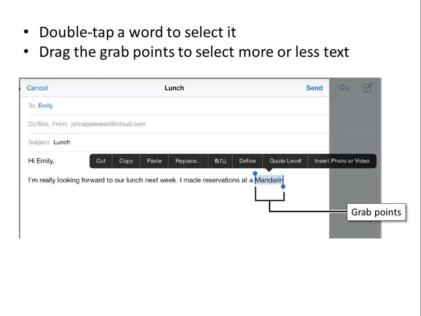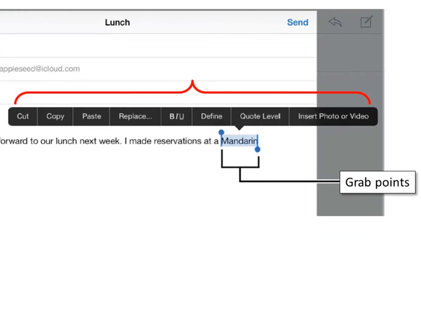So you can pick a word, you can pick a phrase, you can pick a part of a word. Then you'll see you have a number of choices of what to do with the highlighted text, and these will vary depending on the app that you're using. So the typical ones are there to cut, copy, or paste. You also have sometimes an option to define a word. You can change the font from bold to italicized to underline. You can insert a photo or a video. If you have Siri, it will even read the text to you.